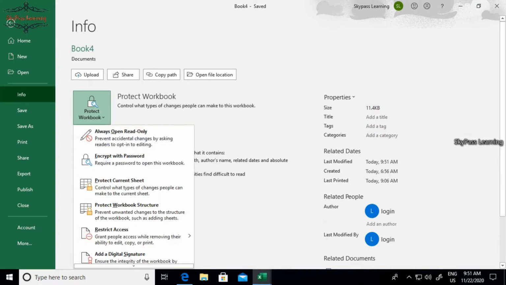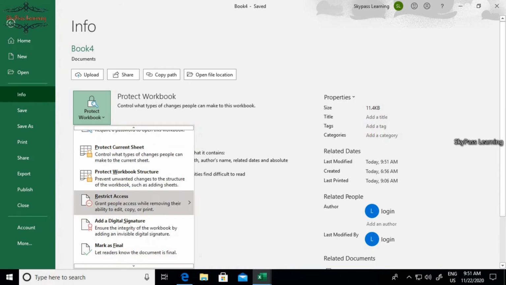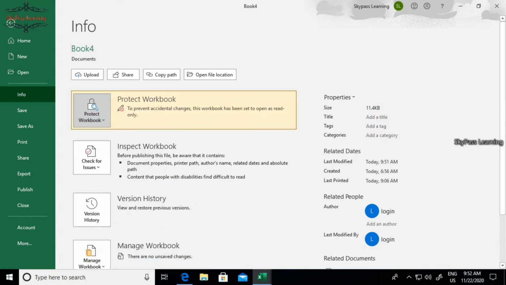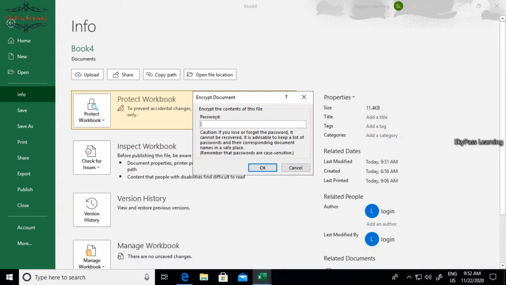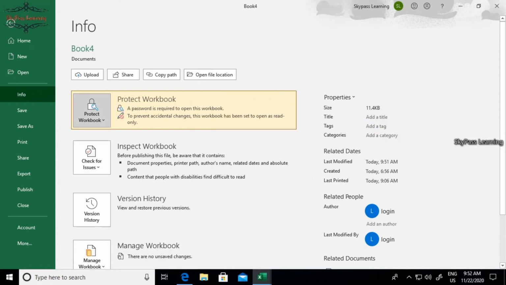Here you can also protect the current sheet, restrict access to open the file, and we have, in the first option, Encrypt with Password. Here I can just put a password to encrypt this file. Okay, now this workbook is protected. A password is always required.